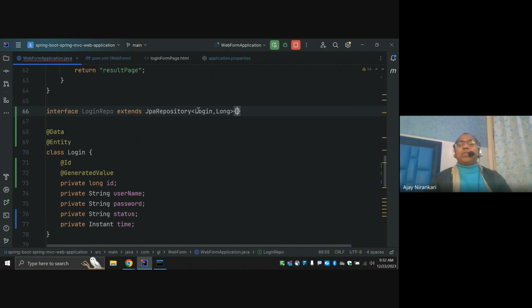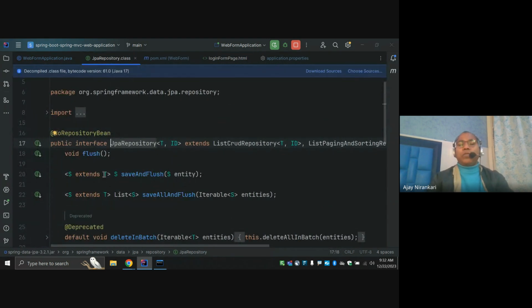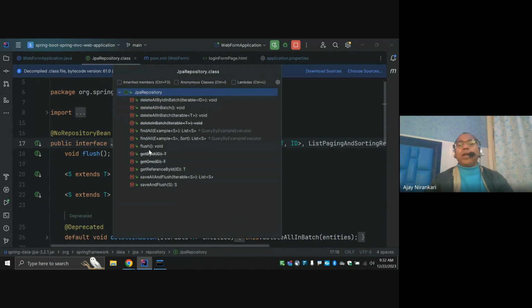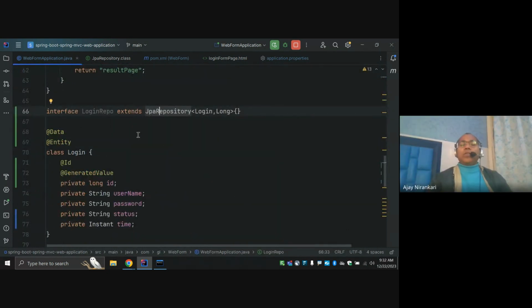Now this line helps our Spring Boot application. Now you can call add, update, delete, all the methods which JPA provides. The JPA interface provides all the methods for you, like find all, add, delete, everything. We already covered it. So now this is done, and now we have JPA.